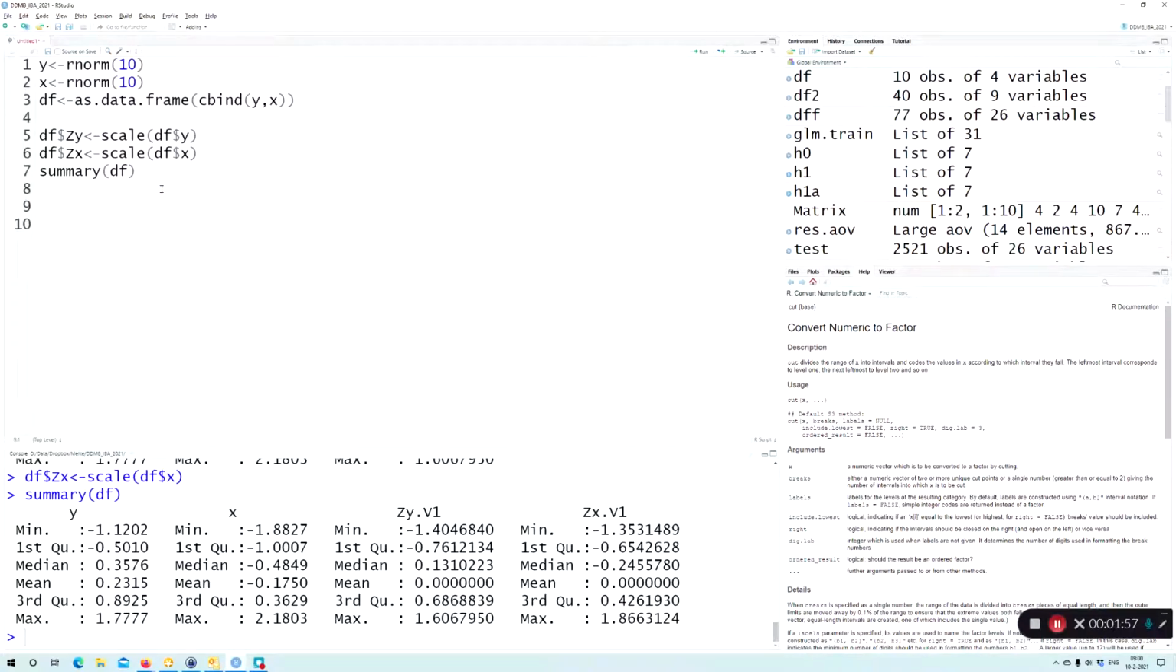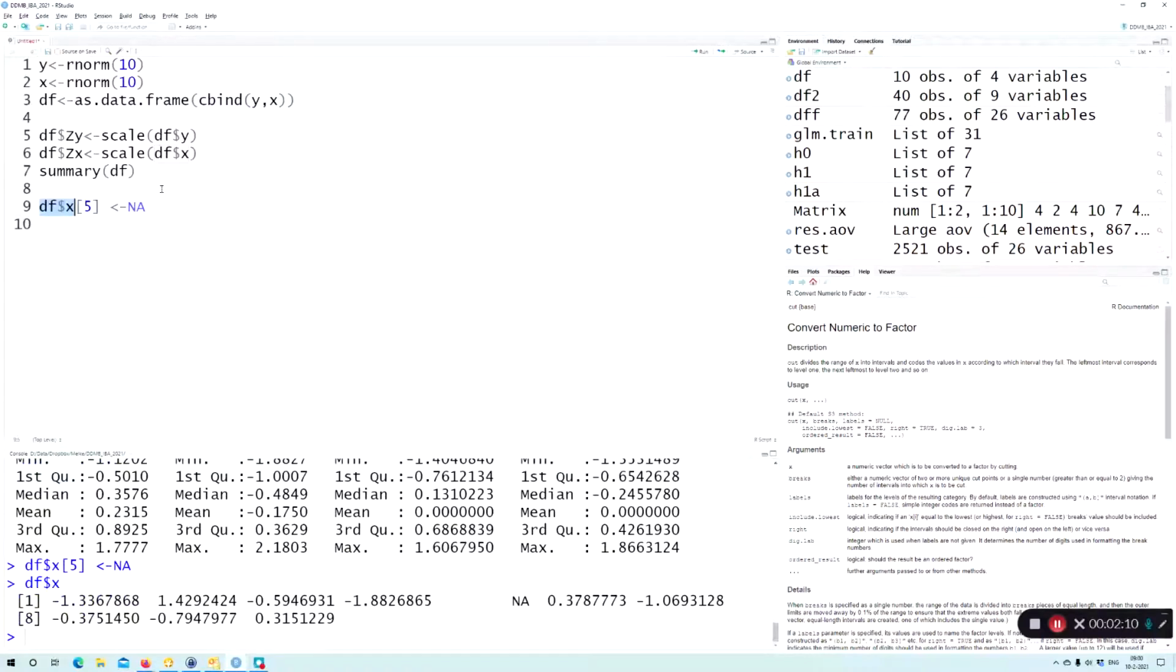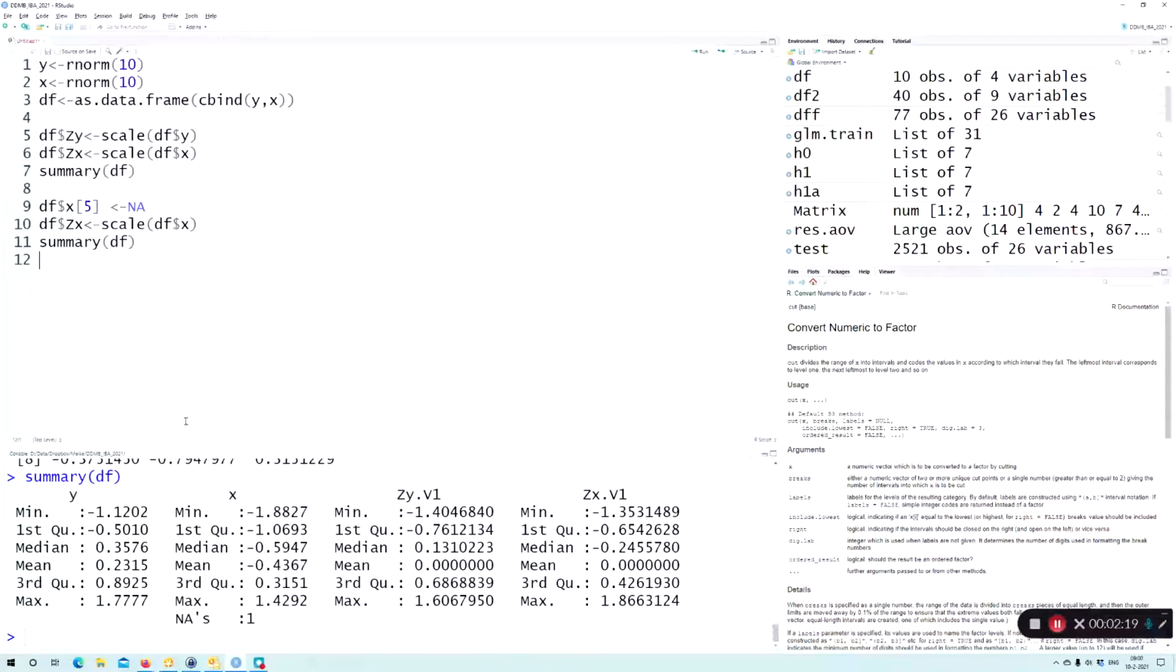Now, what happens if you have NAs? Let me just create an NA to see how this works. I'm going to create an NA in the x variable. So if I would have an NA, that would be like this. Now, if I run the summary again, we see here with x, there's one NA.